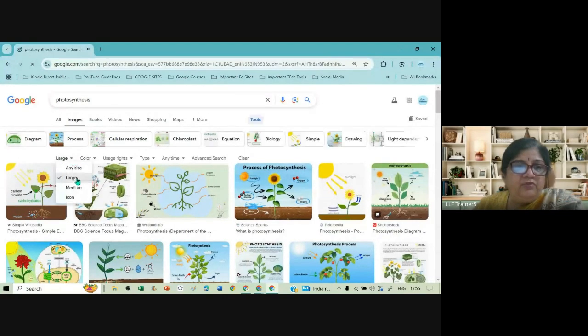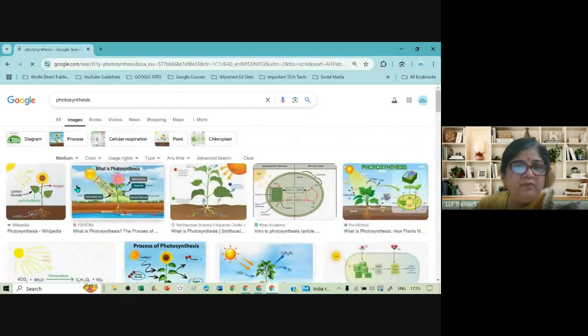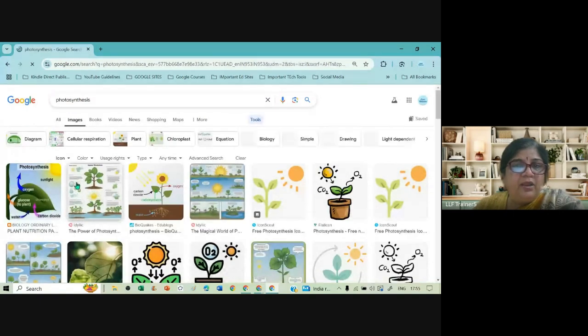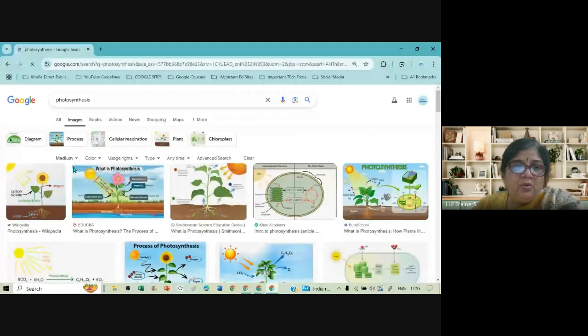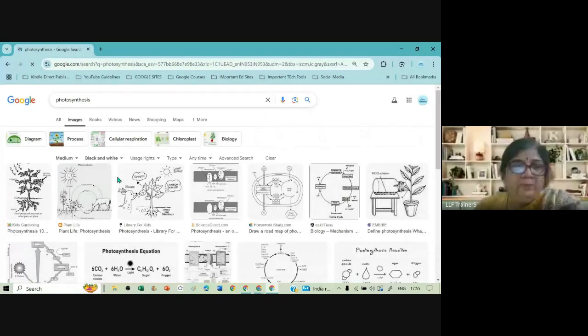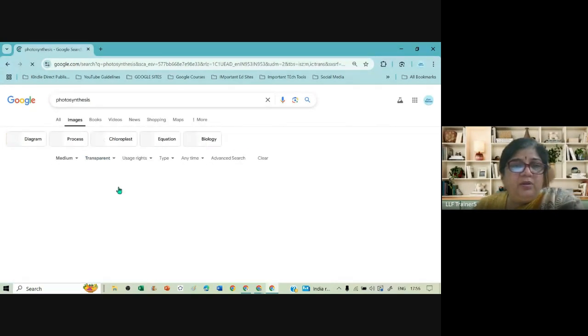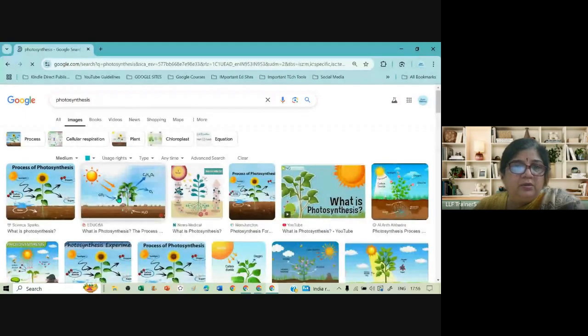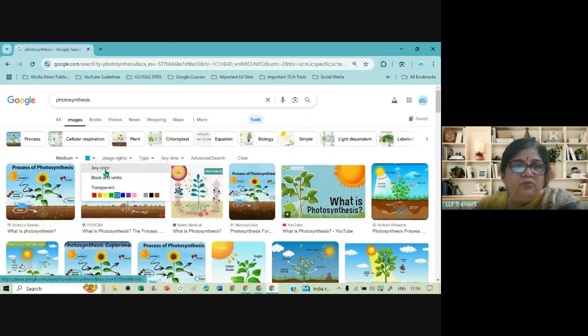You can observe the changes. Medium, if I want, it is showing me different options now. If I want just icon type, I can choose this. But let me just choose medium. Okay, if I want to restrict the color, black and white, if I want, I can choose black and white. If I want transparent, I can choose. Or any particular color, say I want that. Let me just choose any color.